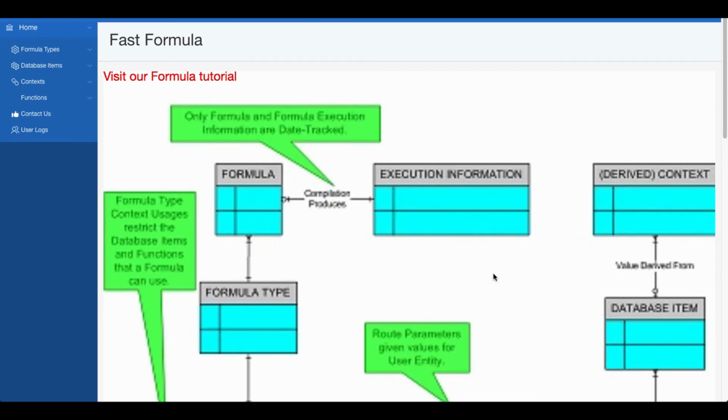Hi, this is Tilak. Welcome back to our Fast Formula tutorial. Today, we are going to continue with that parent-child Fast Formula.